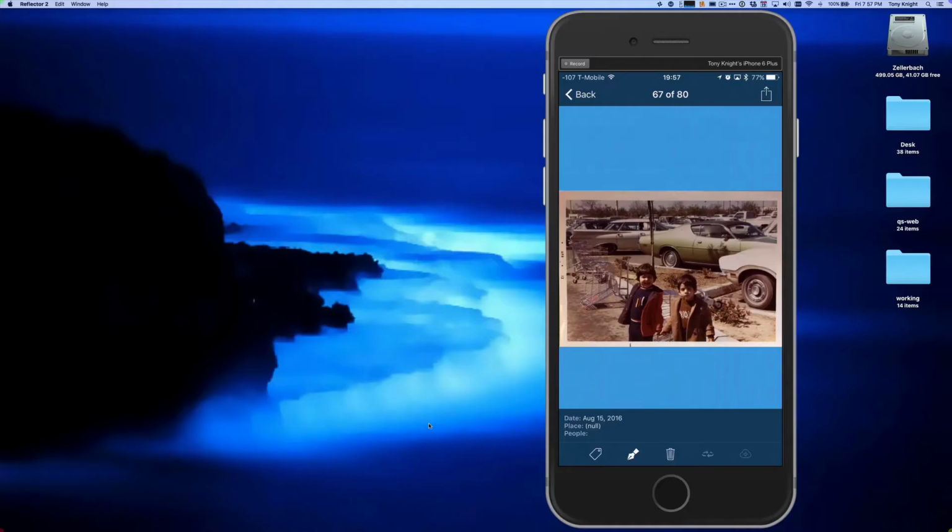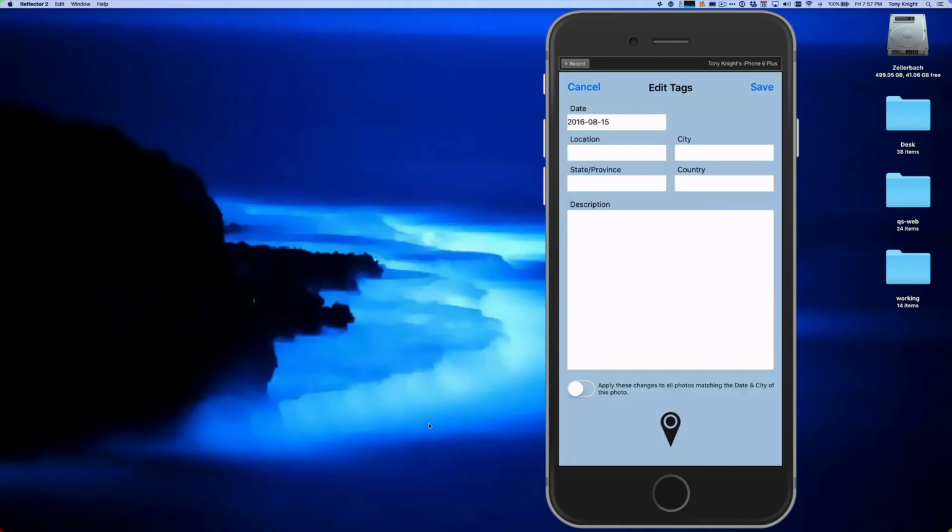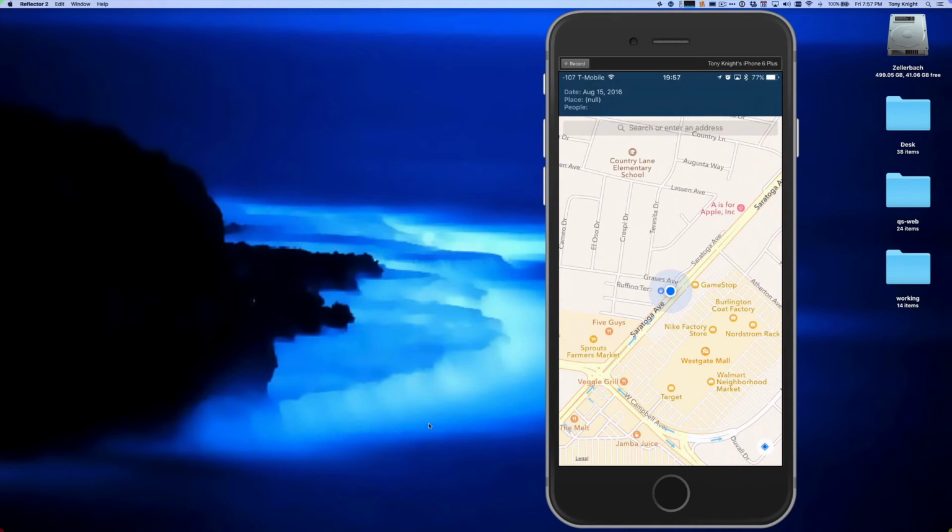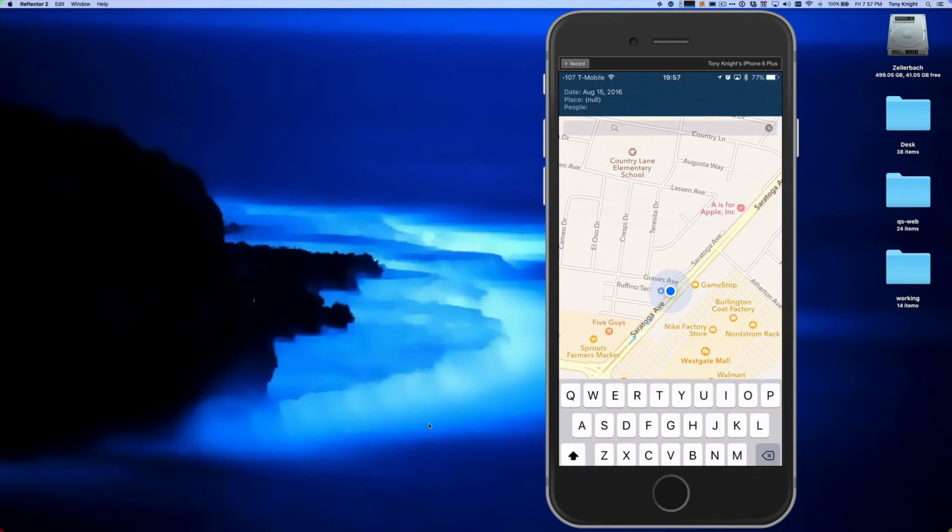The next feature is a revamp of our metadata editor. If you tap on any image and then click on this little tag icon, you can see that we've reordered this window so that we can support the location tag that we introduced in our last release. You can edit any metadata field by typing in here, and we have a new addition. If you tap on this little map icon down here, it will open up a map where you can specify the place where the photo was taken.